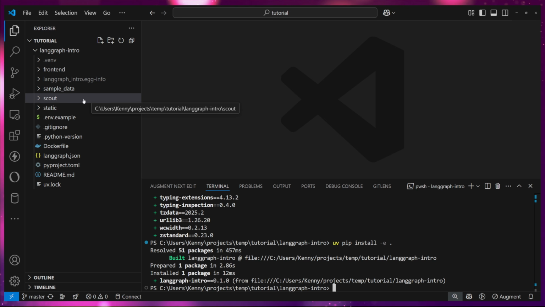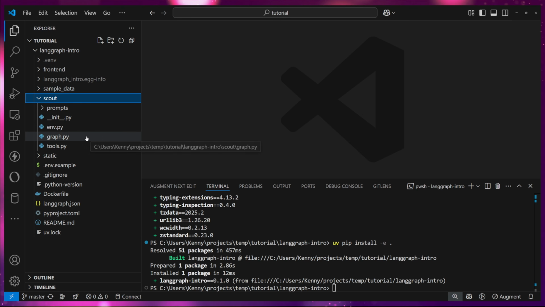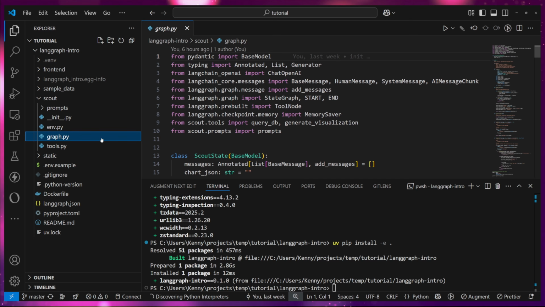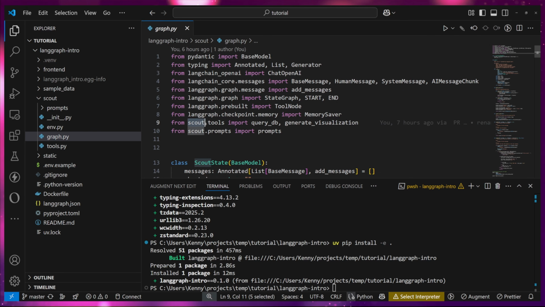And that way we can also, as we get into some of these files, like if I just open this graph.py, you'll see that we can use Scout as a library, right? So we're importing it from this Scout module. And that's because we ran this uv pip install for the current project.